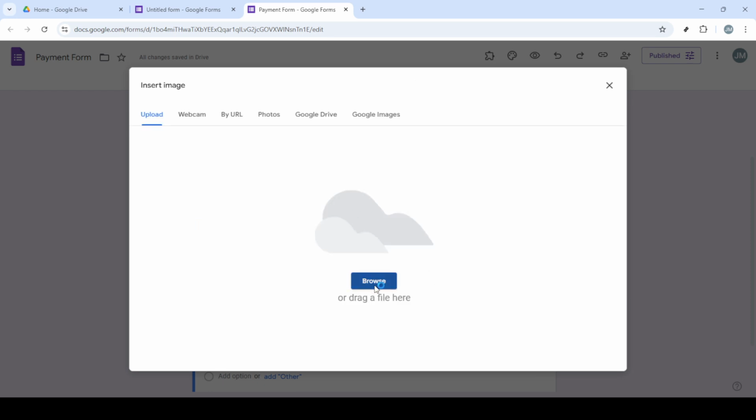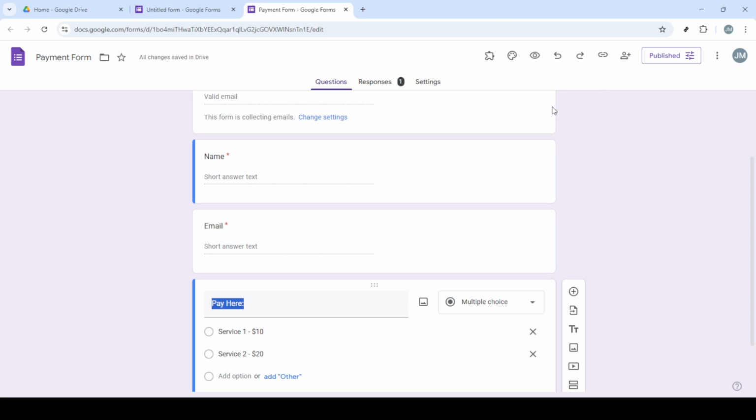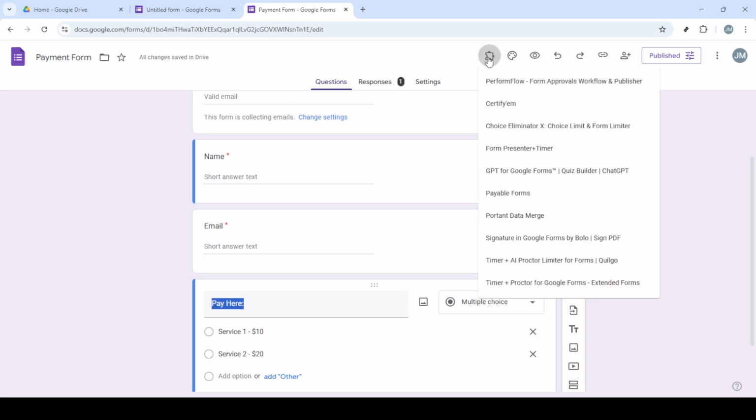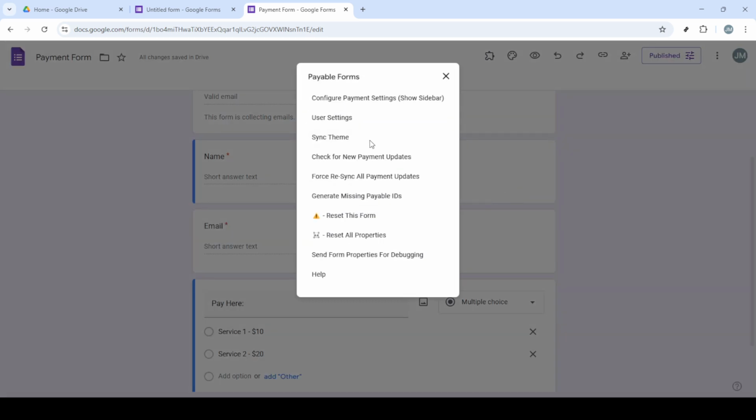For a more integrated approach, you might want to install an add-on like Payable Forms. To do this, click on Get Add-ons in the top menu, search for Payable Forms and install it. Log in with your email, complete the setup, and after installation go back to Google Forms. Here you'll find an option to configure payment settings.